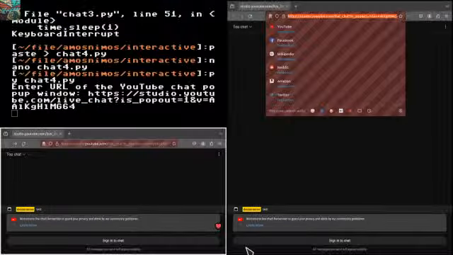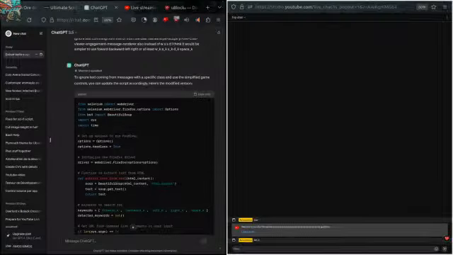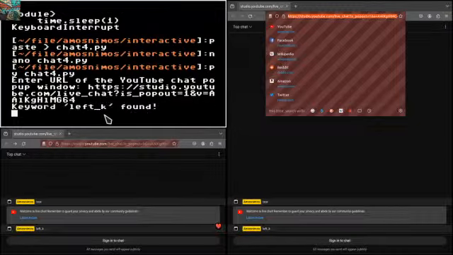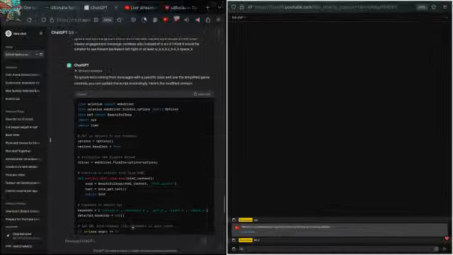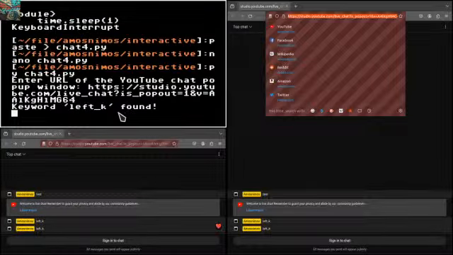I'm not sure which one they used at the end of the day. I think they used left key. Let's try it. Left key. So left key should be detected. Left key found. Okay, and if I type left key again, is it working? Oh, that's an issue.